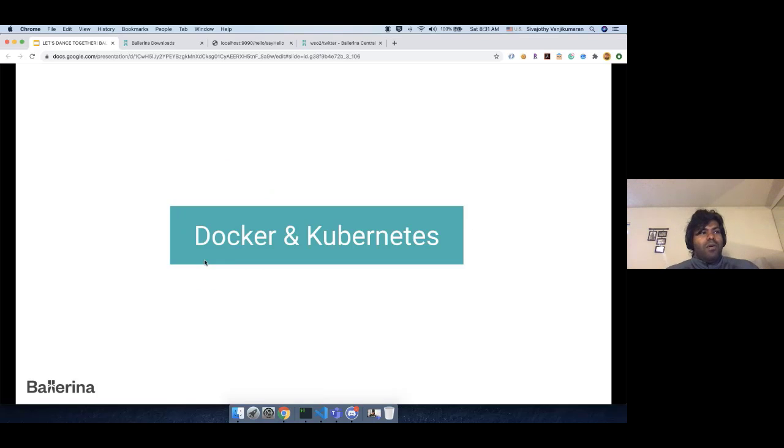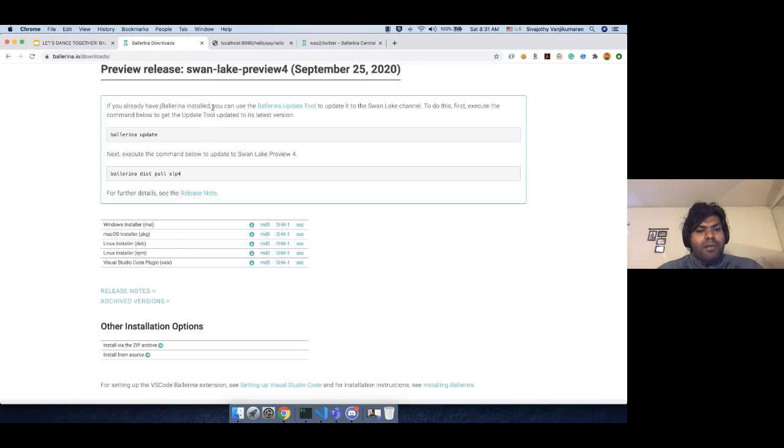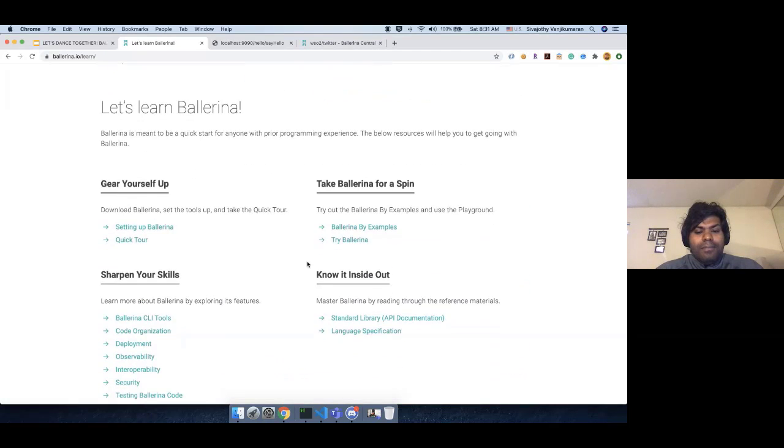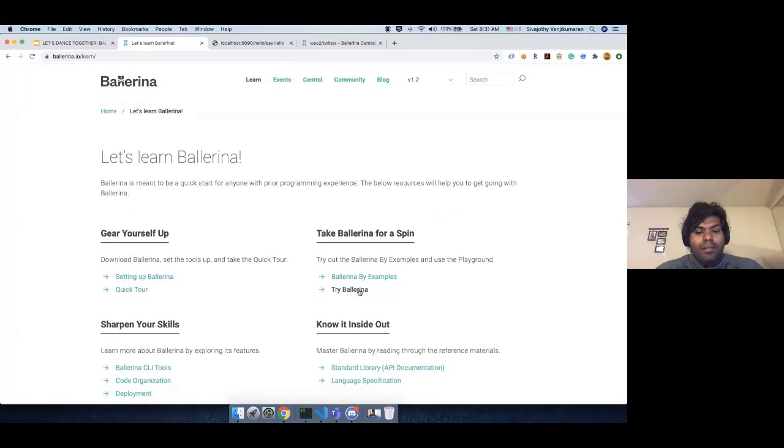One more cool feature that I have seen in this language is native Docker and Kubernetes support. For example, if you want to build the Docker image and Kubernetes image out of the box, the language provides the constructs for you. For example, let me go to Learn by Ballerina by Example.